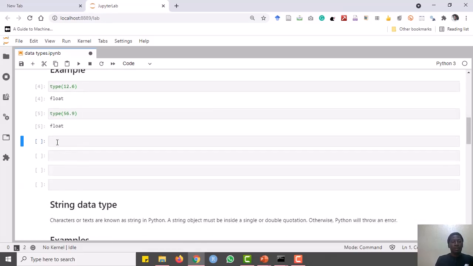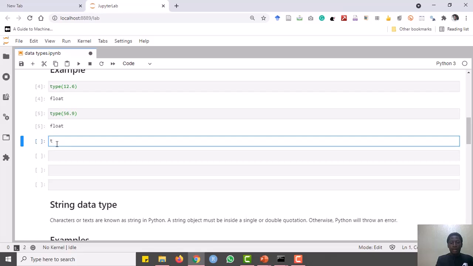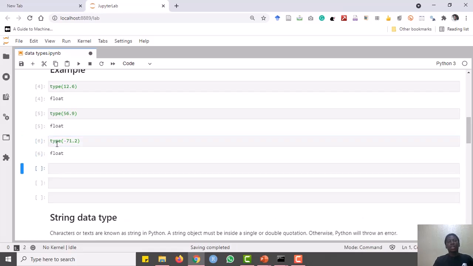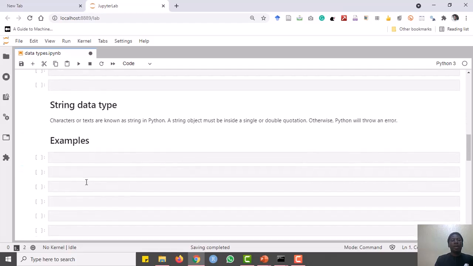Let's see one more example. Type minus 71.2. When you run this one too, it is a float data type. Alright, great. So let's move to another data type called string.